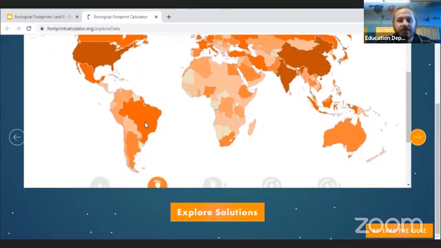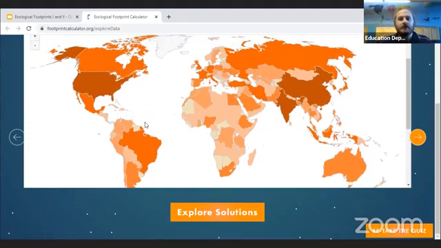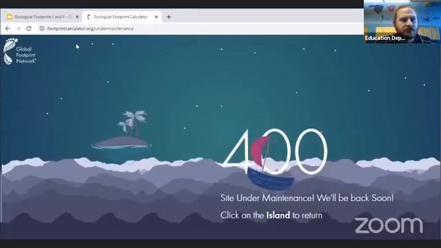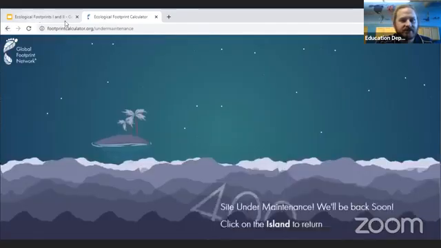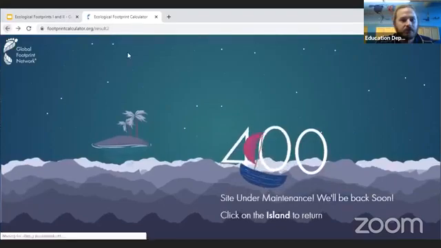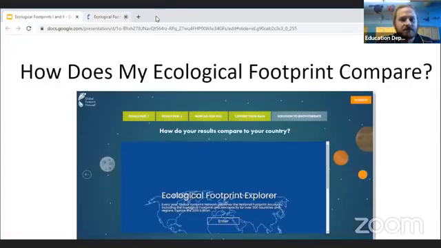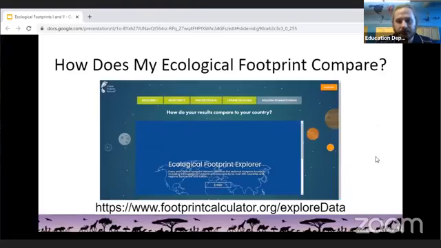One other thing that's great, though, is now that we know a little bit more about our ecological footprints, we can do something about it. We can explore solutions. And so if you see this link down here, Explore Solutions, I'm going to click on it. Oops, and it looks like that's under maintenance. Let me try accessing it another way. And if not, I will have to just explain what we can do.